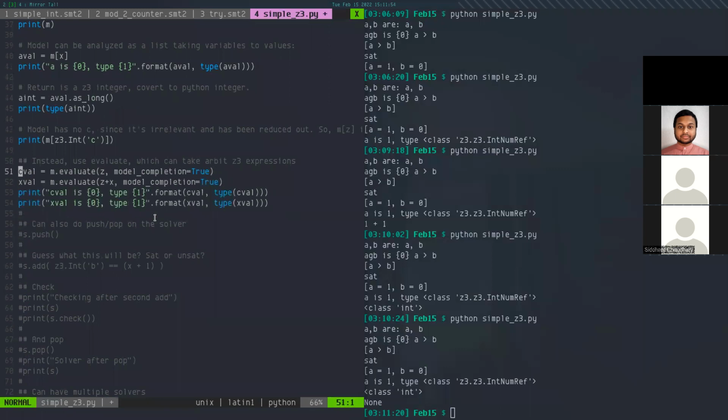Okay, so the final thing is this model has a really nice function called .evaluate. Here you can pass any Z3 expression, and it will evaluate that Z3 expression inside the model. And it has a really nice flag called model_completion. If you set that to true, it will automatically arbitrarily choose some value for all the eliminated variables, right? So over here, just remember Z is basically Z3.Int C. I'm evaluating this expression, C, inside of our model M, and I'm setting model_completion to true.